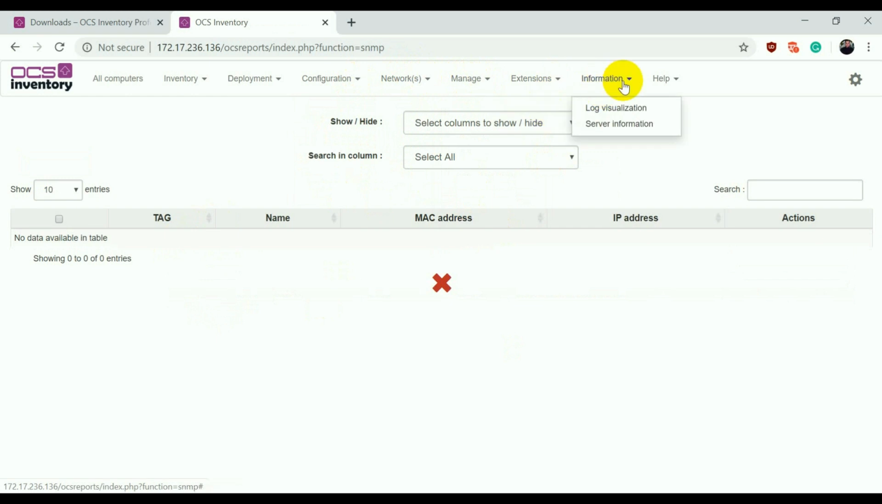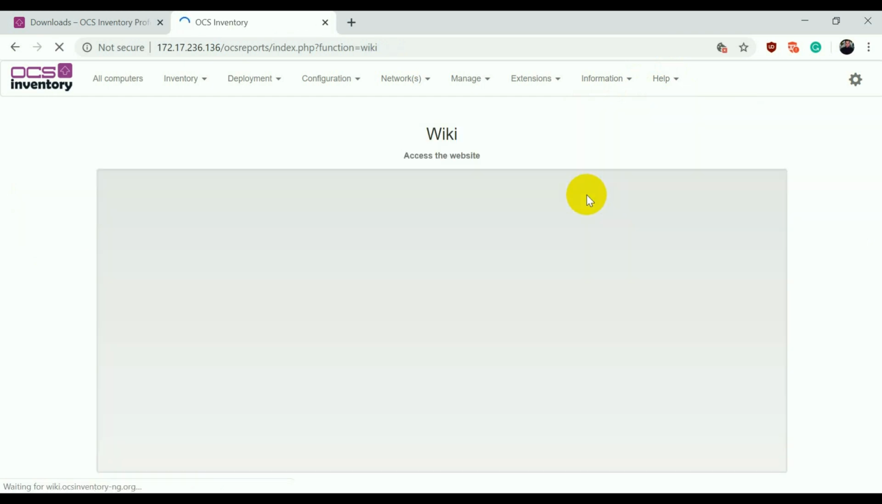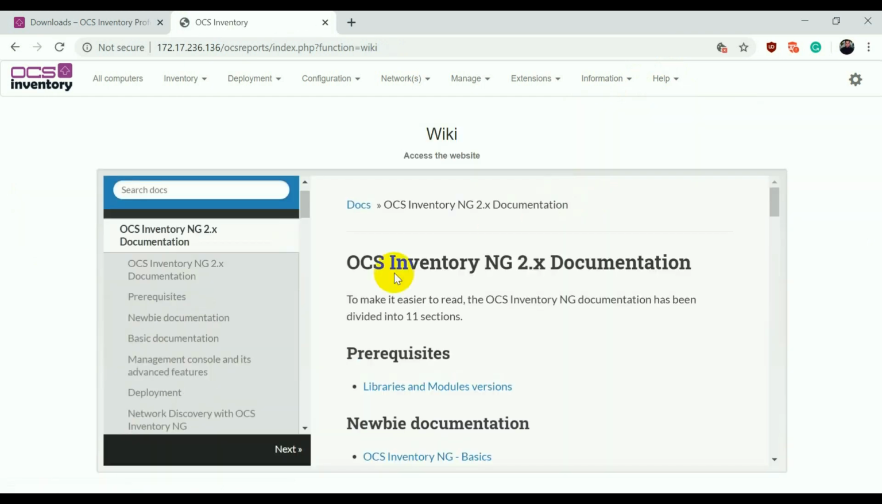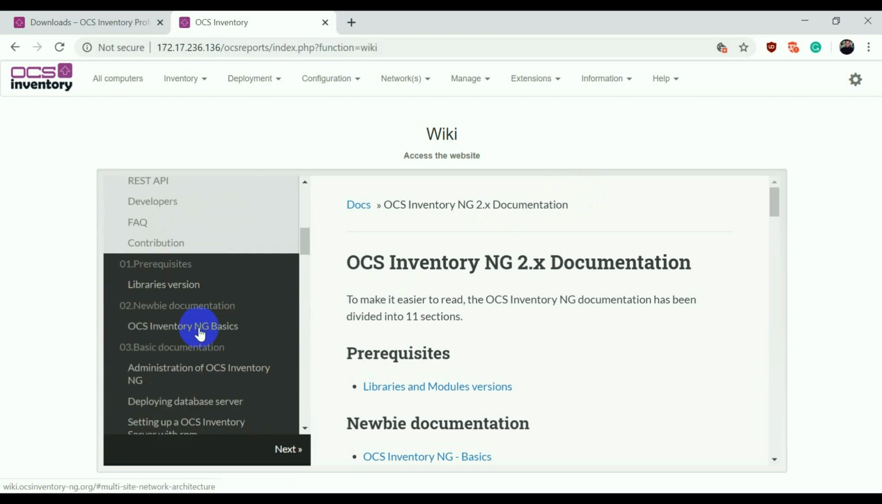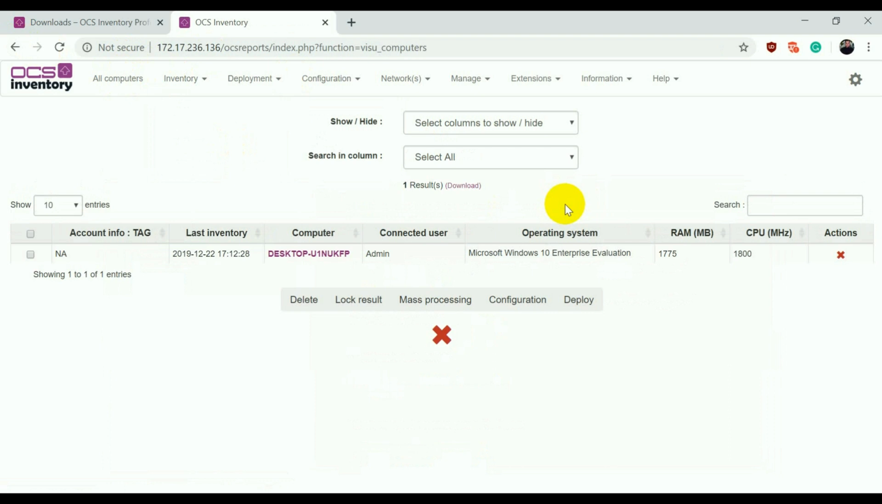inventory, extensions manager, log visualization. You can also check the logs. Wiki is also there. If you refer to this wiki, this is all about the OCS inventory. Go into all computers again.